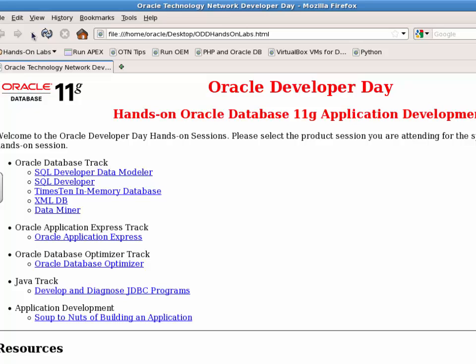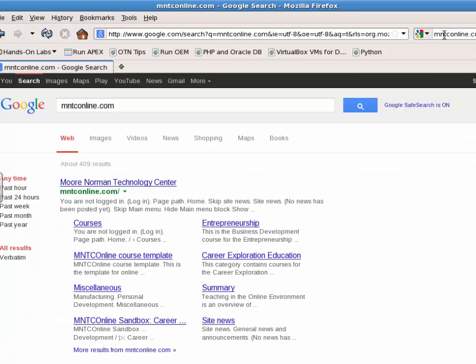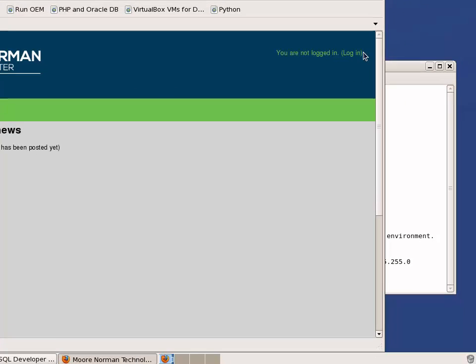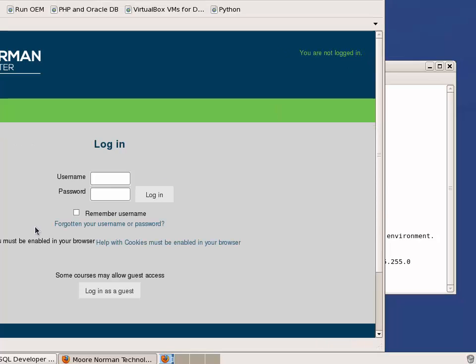When you open the browser window, go to mntconline.com to open up the Moodle website. It may look a little bit different. Sometimes files and scripts don't transfer equally. Log into the system using your username and password.